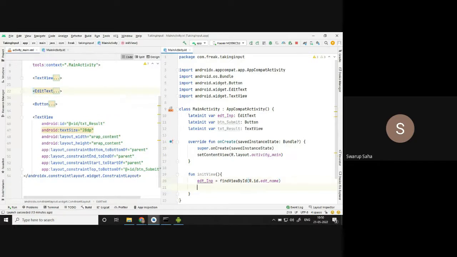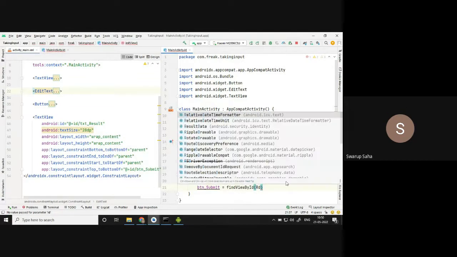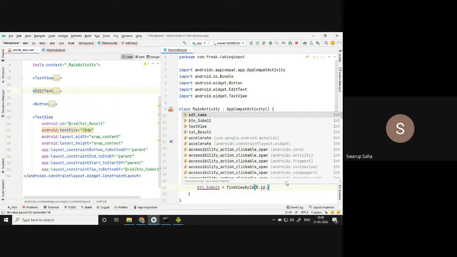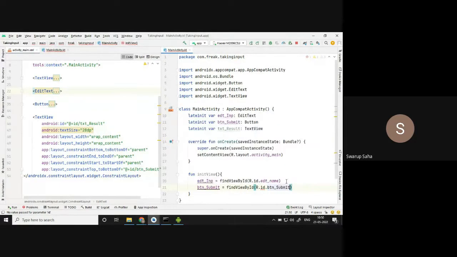In the similar manner, I have to go for button as well. So btn underscore submit equals to find view by ID r dot id dot and the name of the button is btn underscore submit as well.